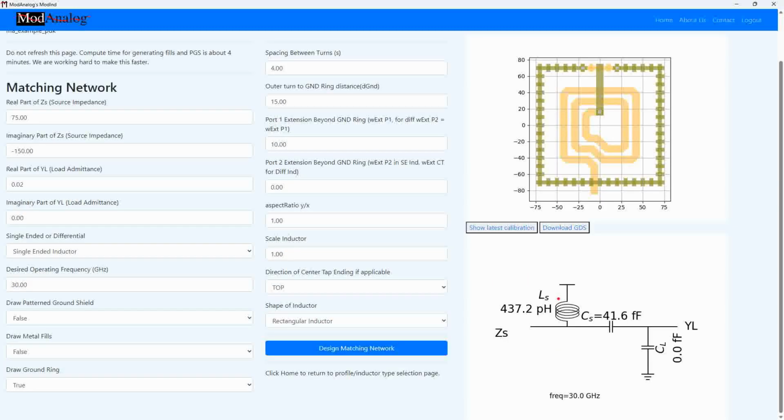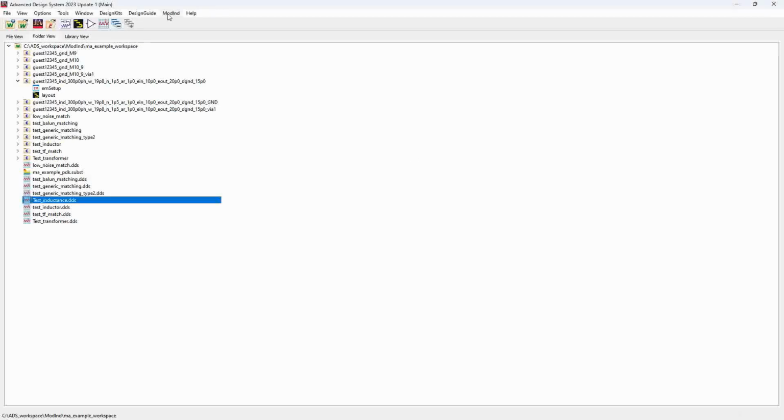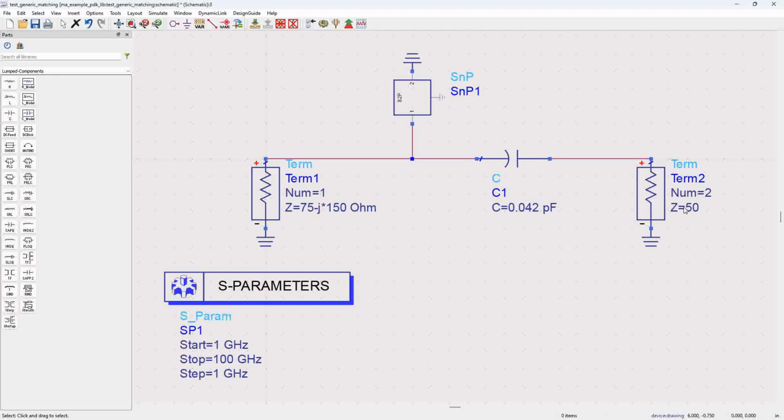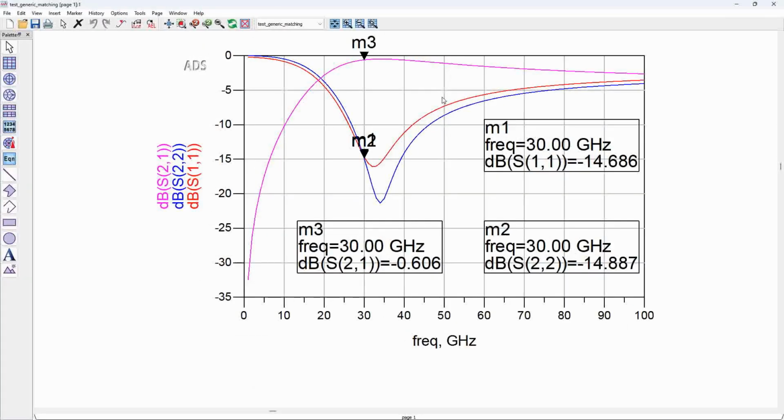After this step, we go back to ADS and click on Optimize the Inductor menu option. This runs momentum simulations in the background and optimizes the inductor to the precise inductance value within the preset accuracy limits. Now let's check the matching performance based on actual inductance that has been created. I have created a test bench for demonstration purposes. As we can see, a very good matching has been achieved.